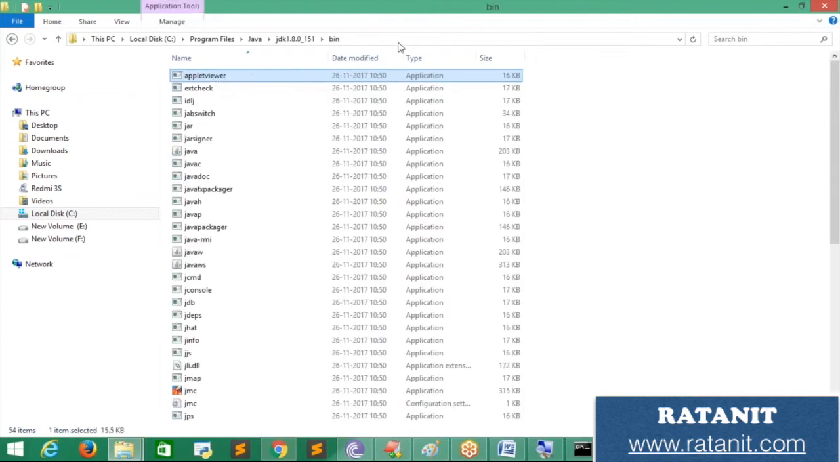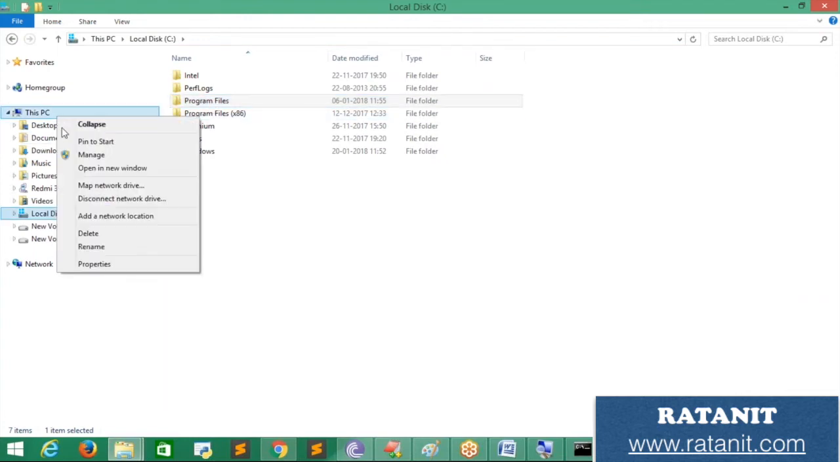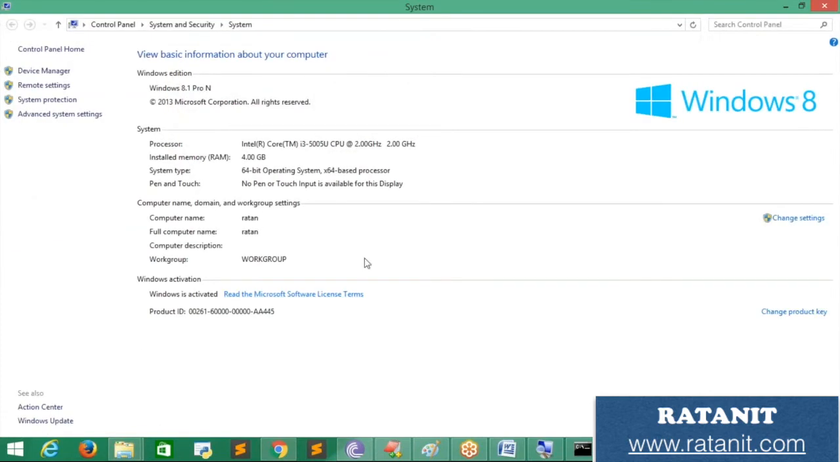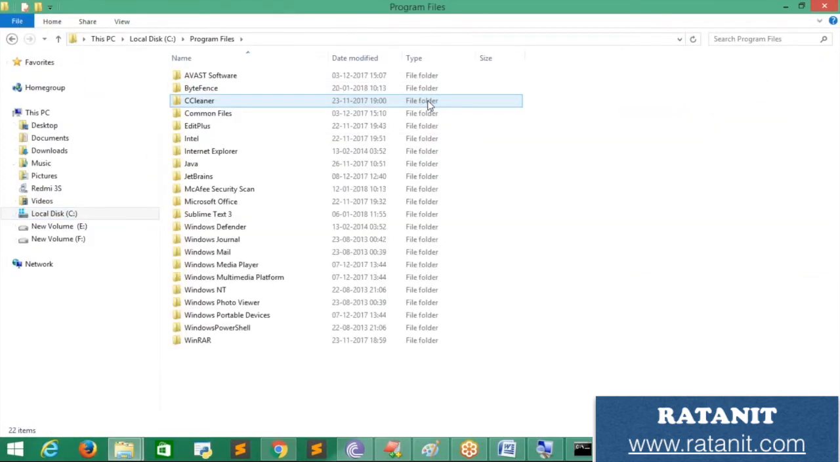Double click on bin. After you double click on bin, select this path. I'm showing you again. Go to the C drive, clear? And double click on the Program Files. As it is 64-bit or 32-bit, I showed you how to see, right? In This PC, right click, Properties, and here it shows 64-bit operating system. Based upon this Windows 8, Program Files is there. Double click on this Program Files.